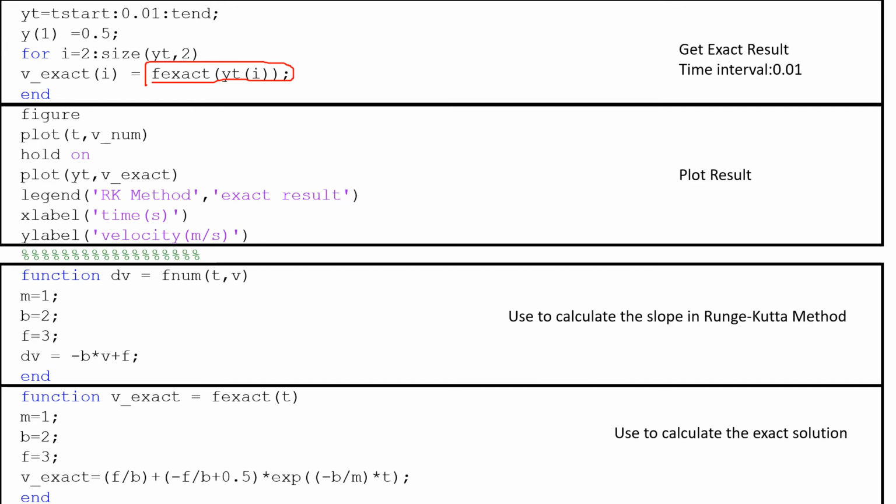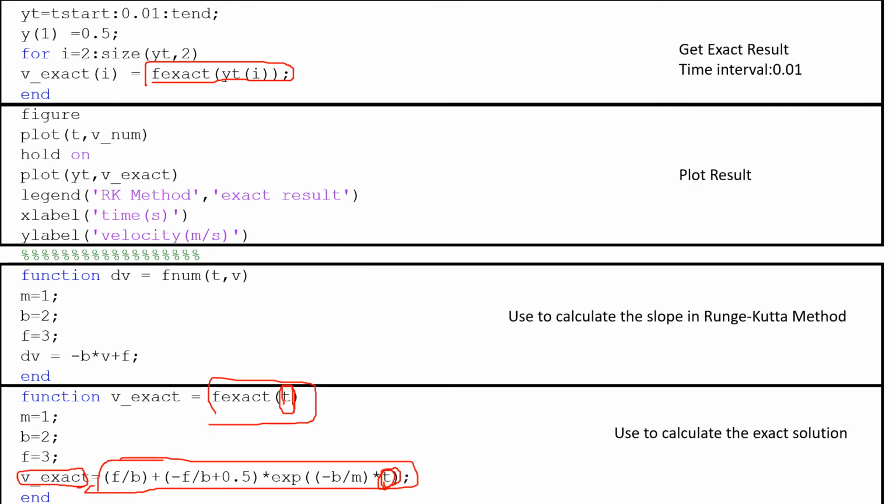So you will have a function called f exact. You can see I put time inside. The function takes only time. This will be the analytical solution. Remember, we have this analytical solution, and the input will be only time here. So we put time here and m, b, f. Then we can get the exact velocity. So we get the array for the analytical solution.